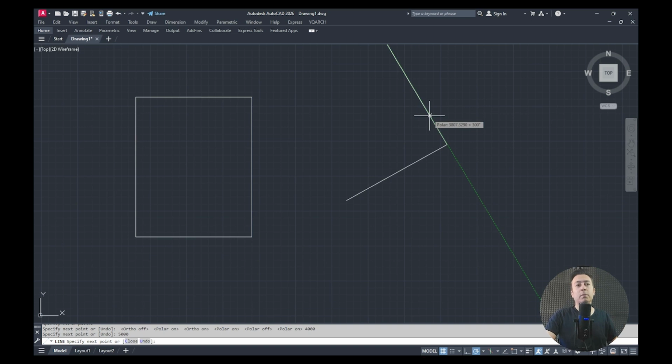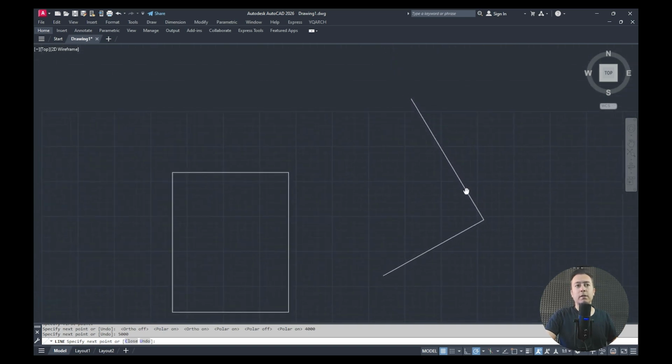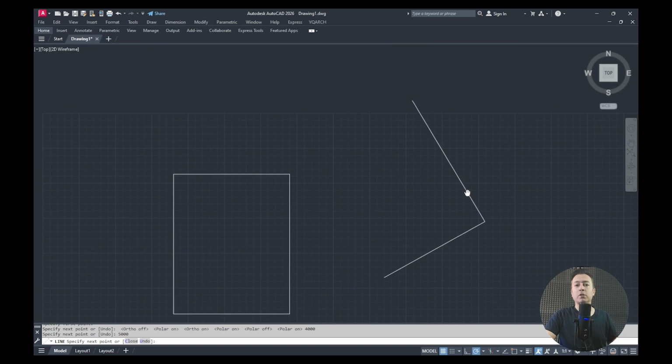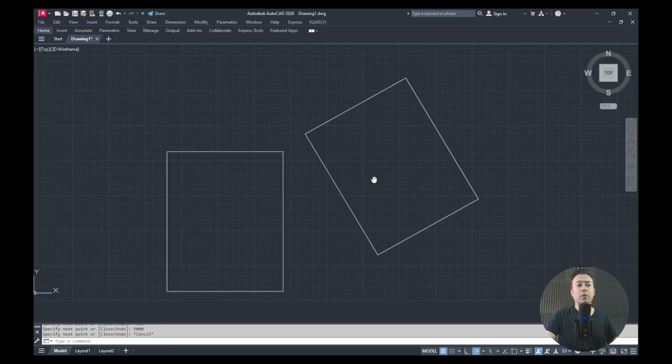Since the line went off the page, just press the mouse wheel and move it downward. That's all there is to it. Now, all I need to do is, in the direction of 120 plus 90 degrees, which is 210 degrees, I enter 4,000. And now again, I position myself in this direction, which is 300 degrees, and I enter 5,000. Is that correct? Now I just need to press escape to exit the command. So these were the ortho and polar commands and the only difference between them.